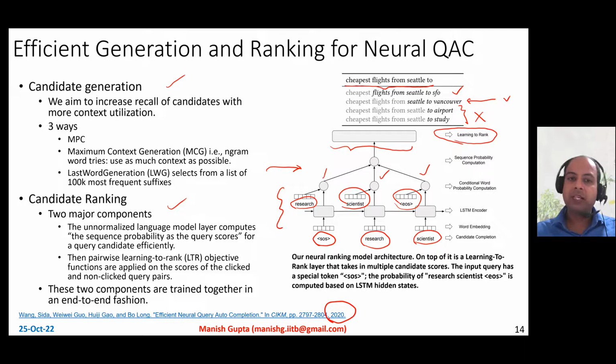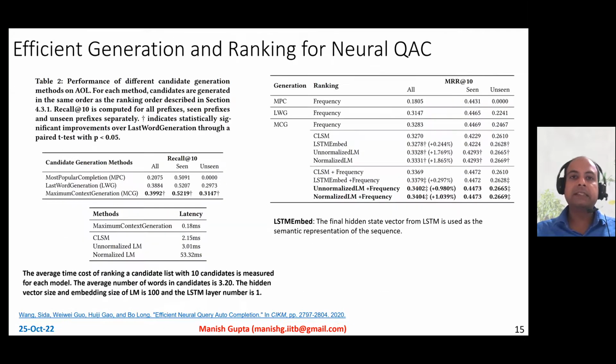So those which were clicked, the model is trained such that it is supposed to rank those suggestions which were clicked higher and those which were not clicked lower down. Okay. So in that sense, this particular model uses two kinds of losses. One is the language modeling loss, and the other is this ranking loss.